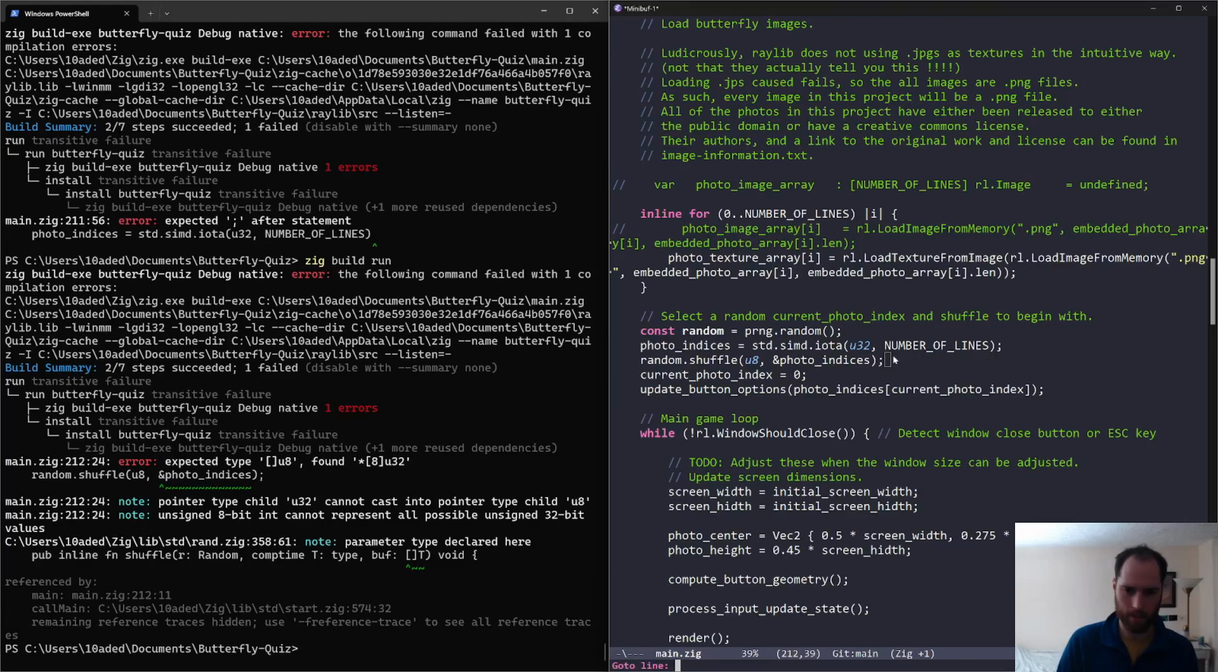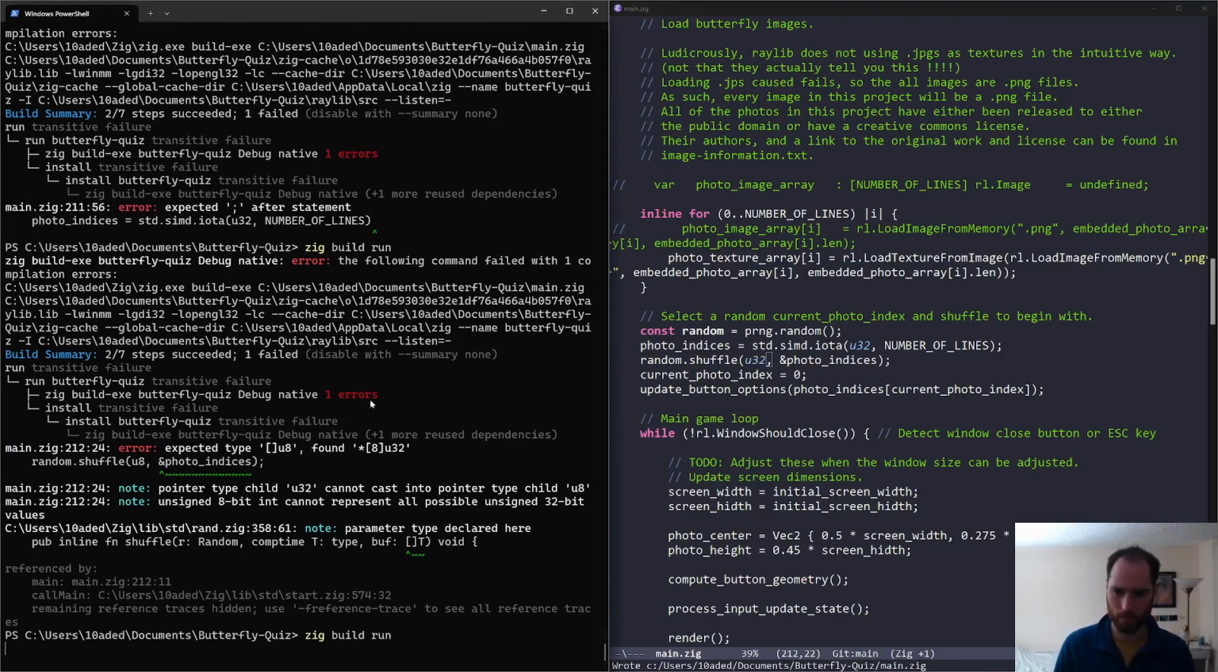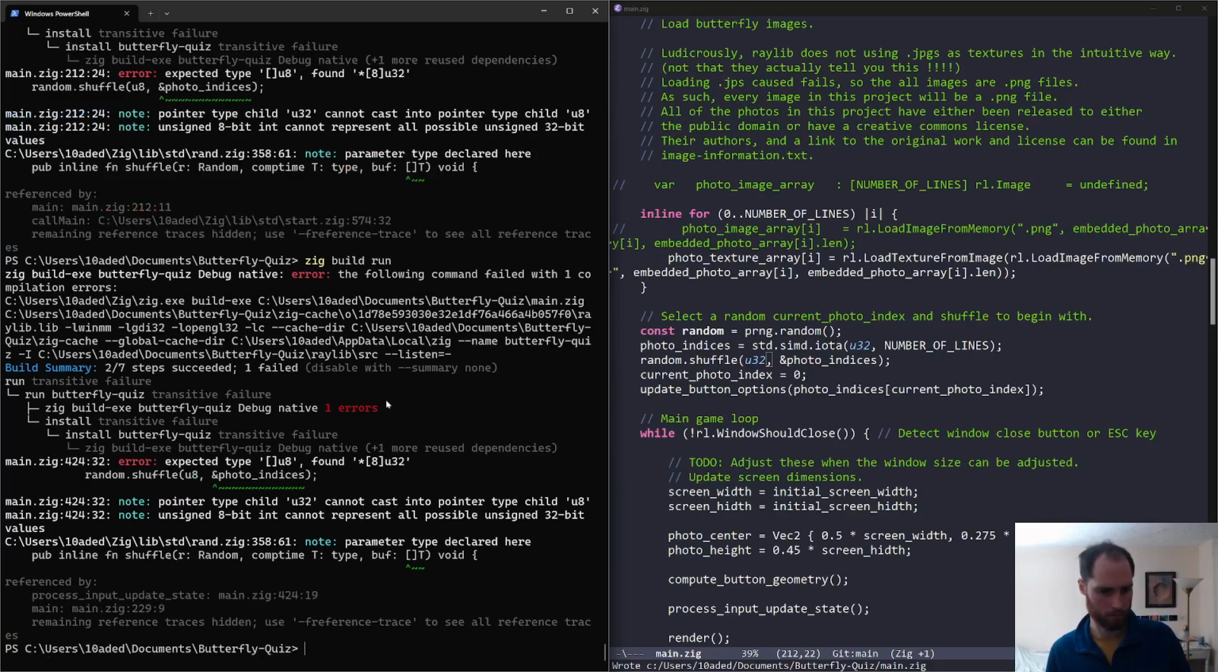Oh, some slice issue. This will be easy to correct. So yeah, expected type U8, found this. So, oh, we just make this a U32 then, right? Pointer child, type child, cannot cast into.